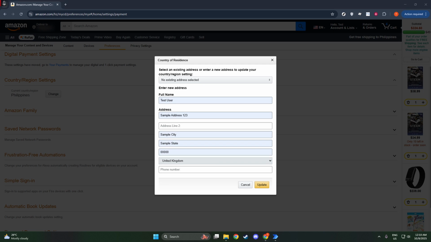Finally, after entering your address, you'll see an option to click on Update. Clicking this button will save all the changes you've just made, updating your account settings to reflect your new country or region. Remember, this might take a few minutes to process, and you may need to refresh the page or log out and back in to see fully updated content.